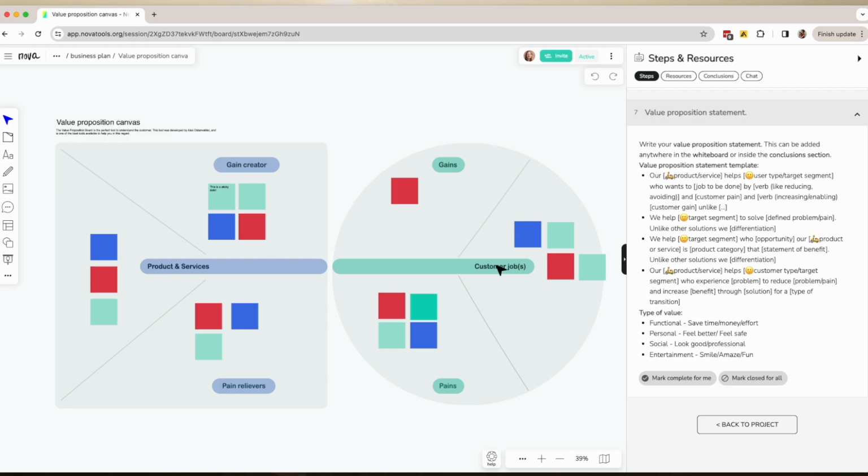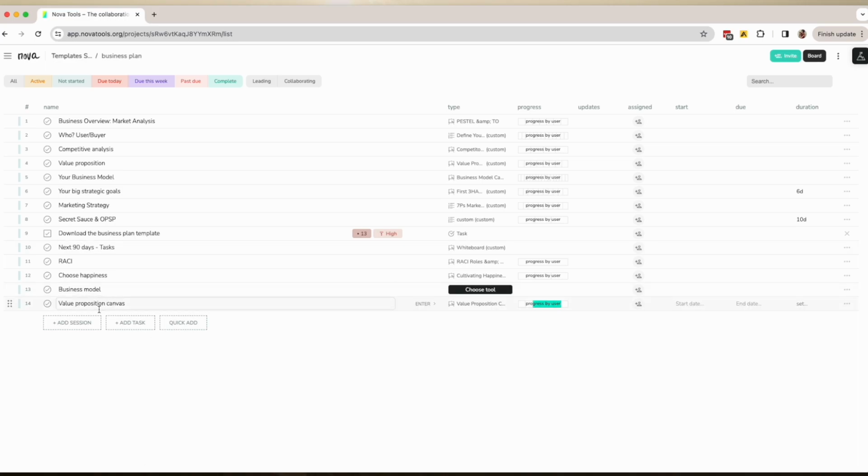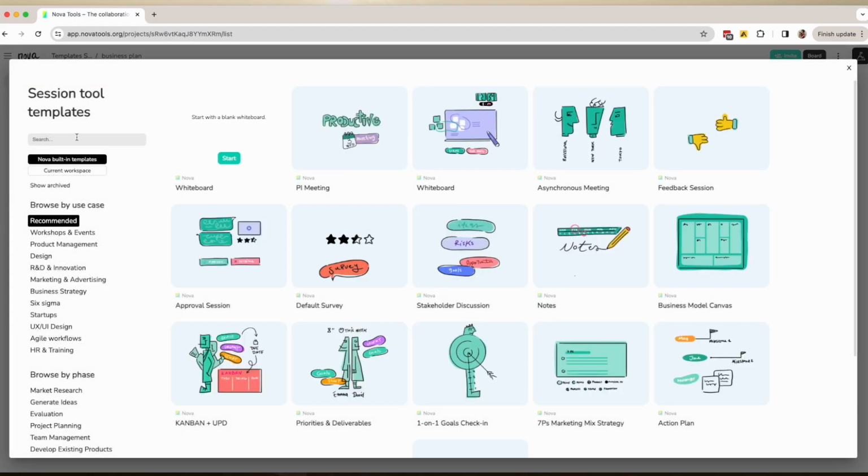Using the value proposition canvas not only helps clarify your product's appeal, but also refines your strategic approach. This framework helps you think beyond features and delve into the actual benefits your customers seek, thereby enhancing both product development and communication strategy.